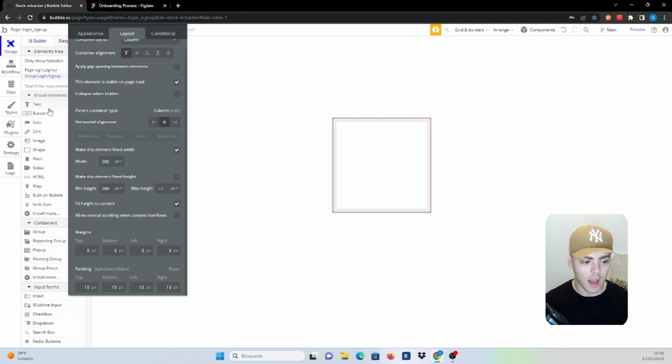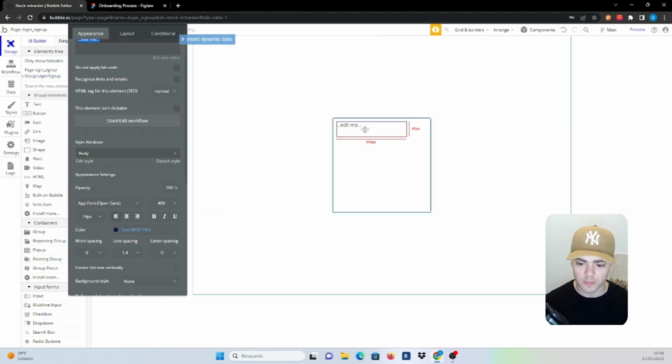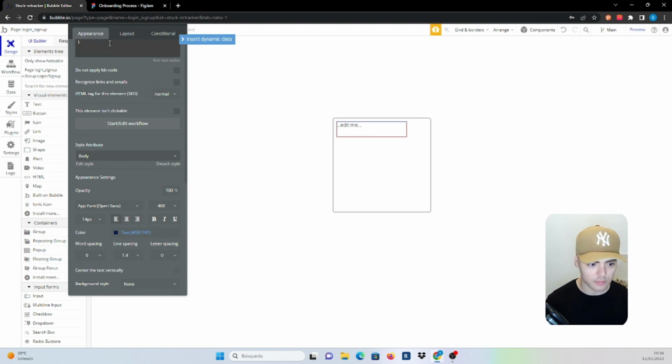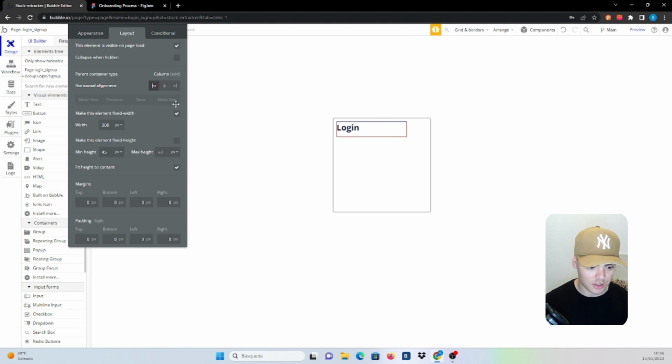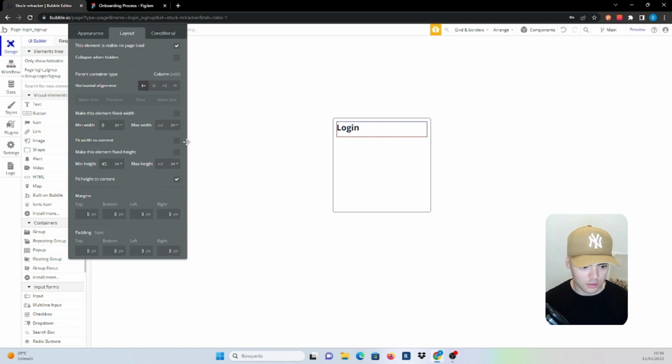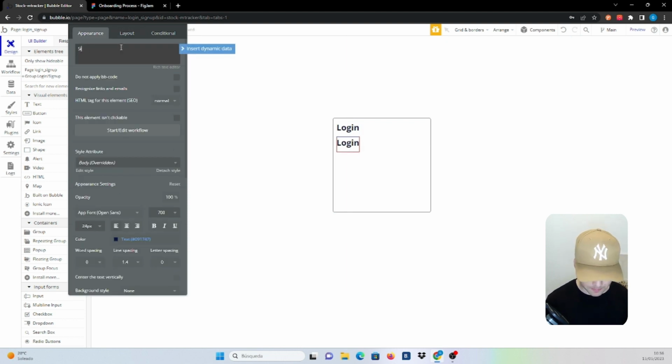And now let's add here a text that is login. Let's change the design a little bit. Let's make this a little bit bigger, maybe 24, 700 for the weight. Let's just change this to fit the content. Perfect. Let's copy and paste. Now we need the sign up.